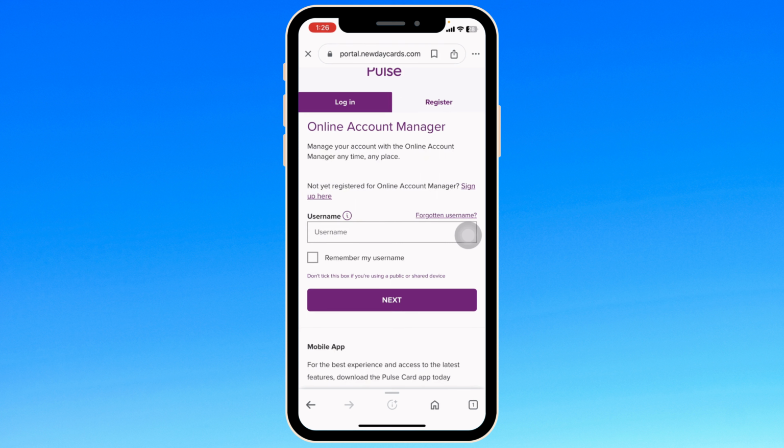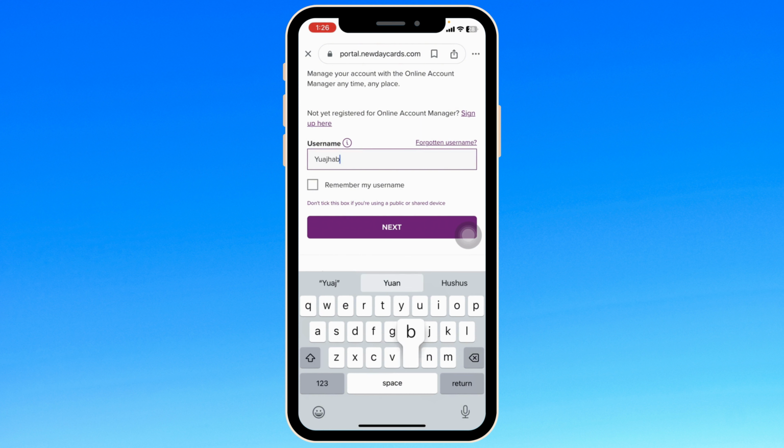All you have to do is provide the credentials. So go ahead and type in the username. If you want to save your username, check in for this option, remember my username. In case you have forgotten the username, click on this option to recover it. Once you fill this, click on next.